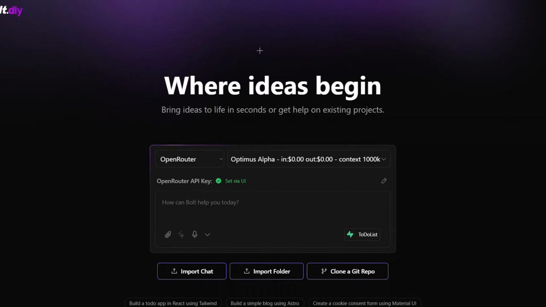First of all, navigate to your bolt.diy instance. If you don't know how to deploy bolt.diy, I have previously made a video on how to do just that. Feel free to check the video by clicking on the top right corner on the card that is showing now. Once you do that, you will be welcomed to the bolt.diy interface like this.